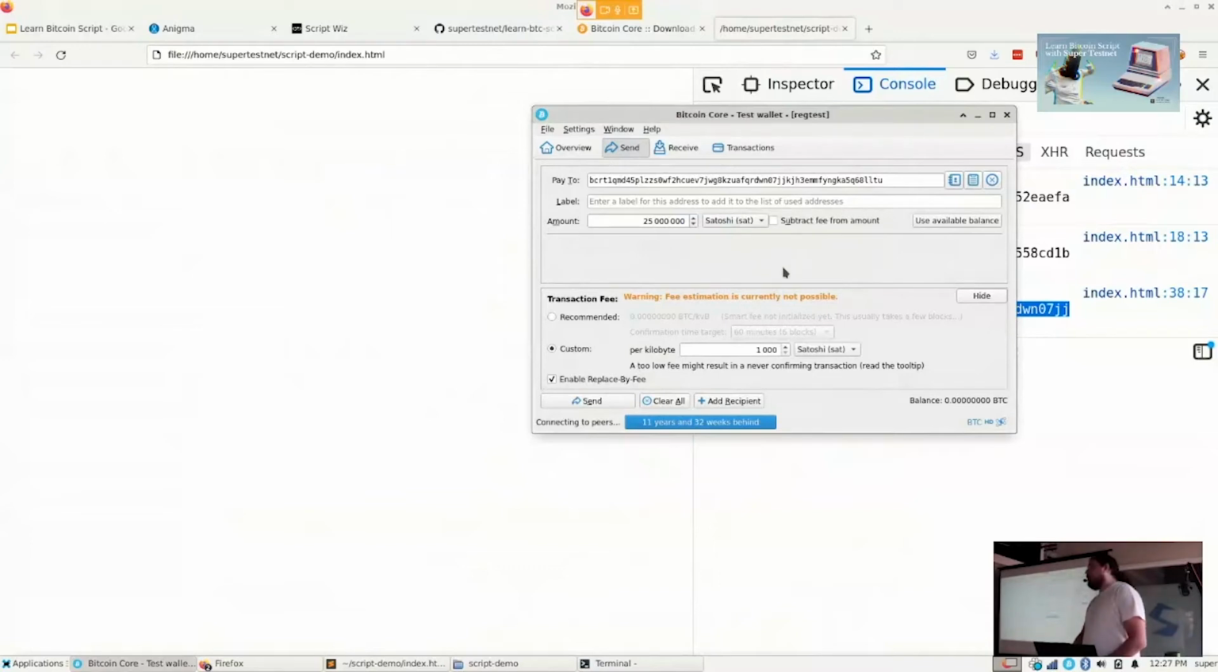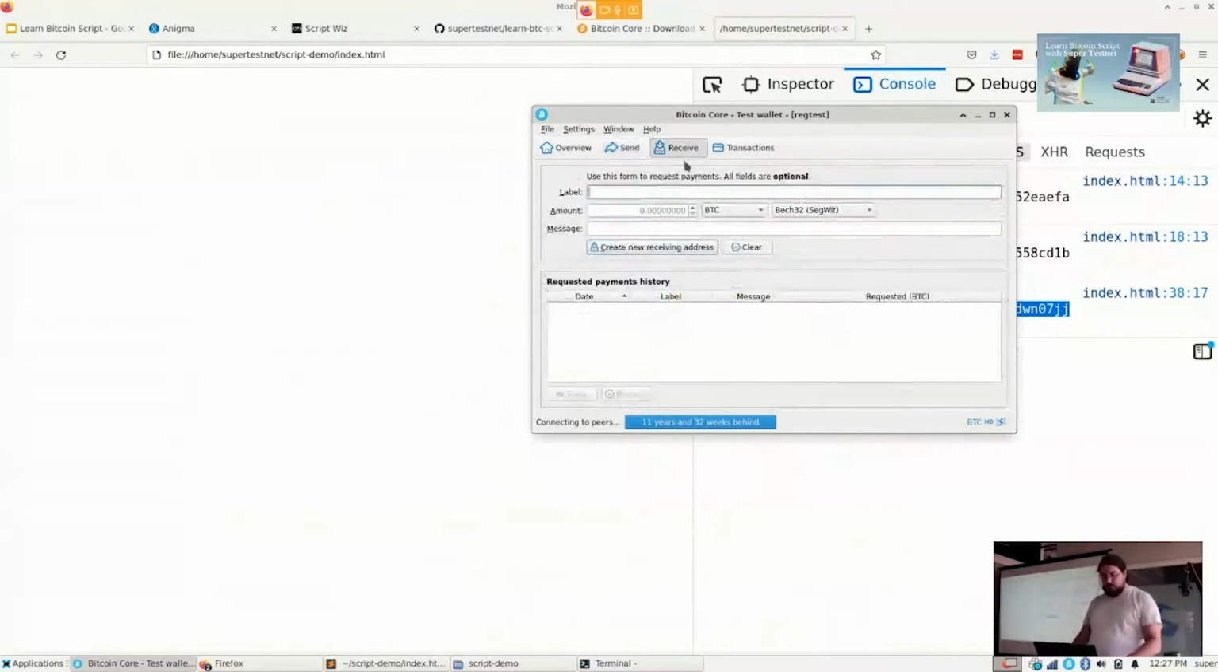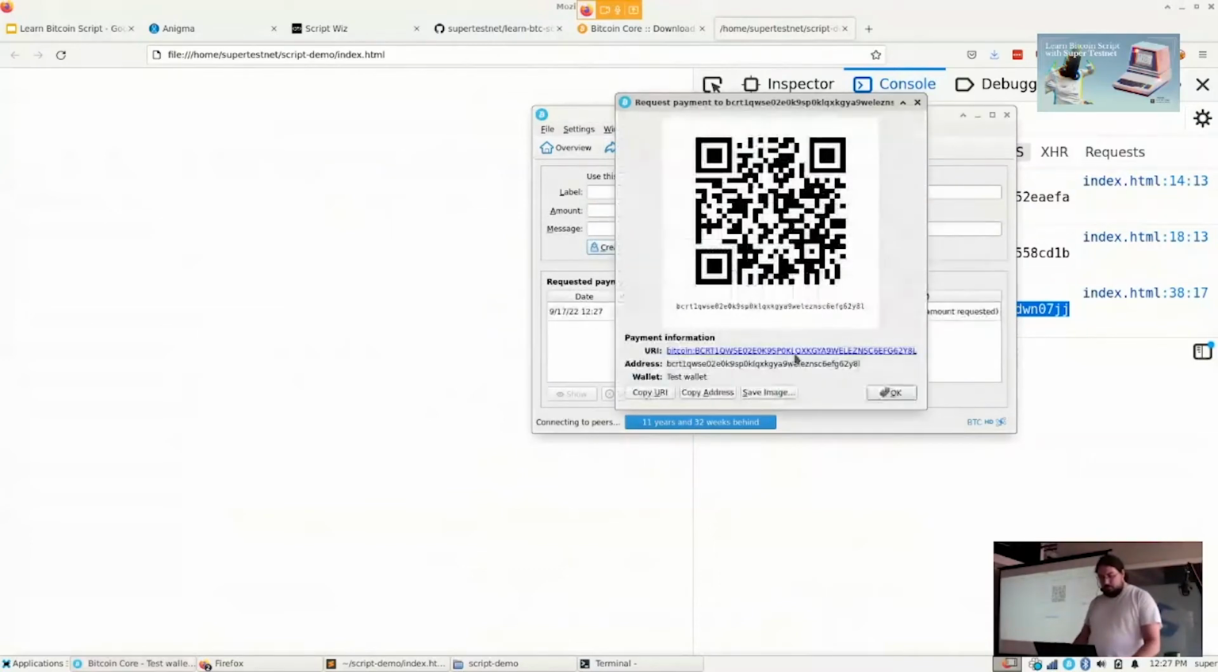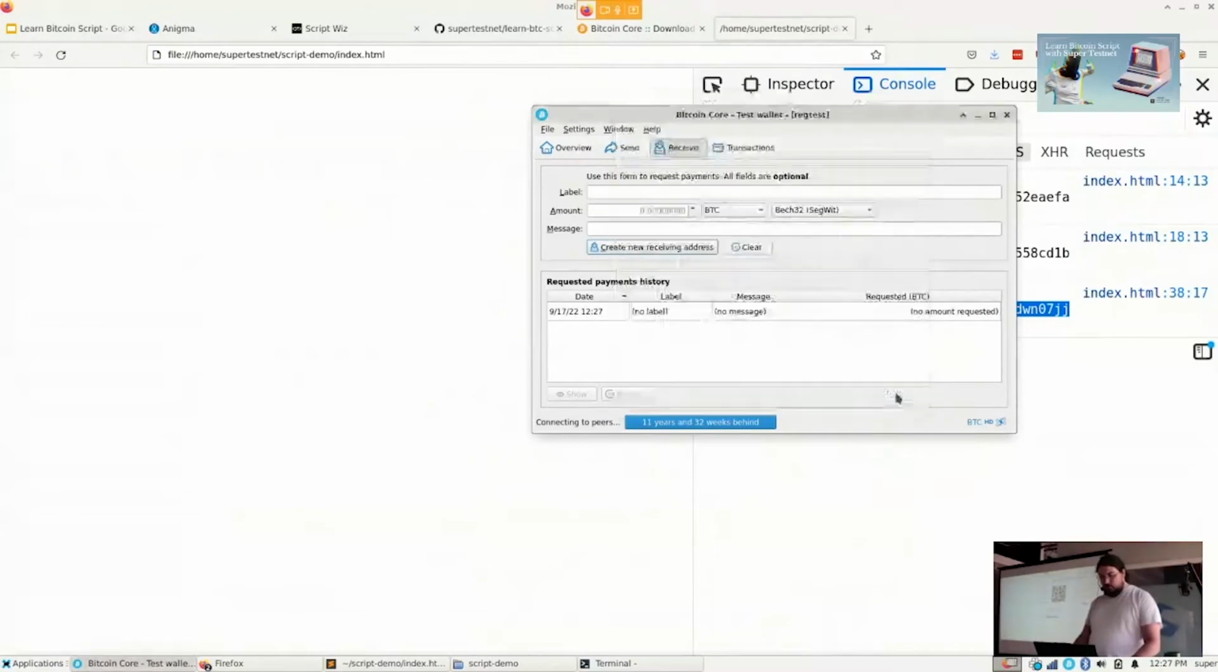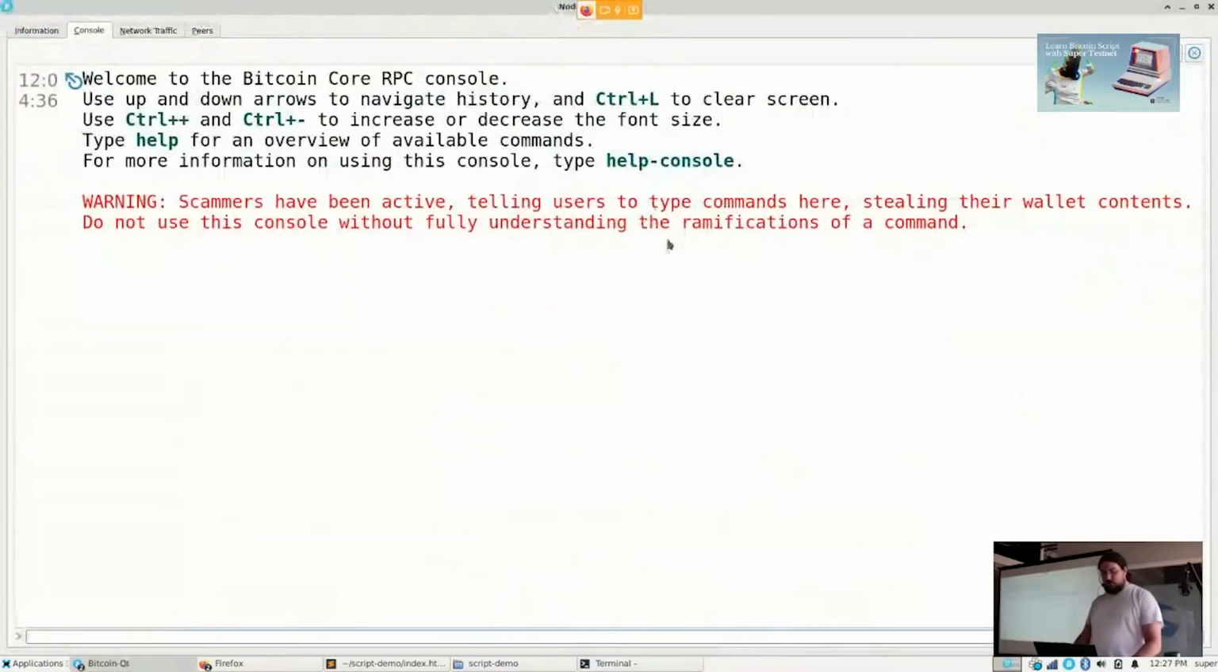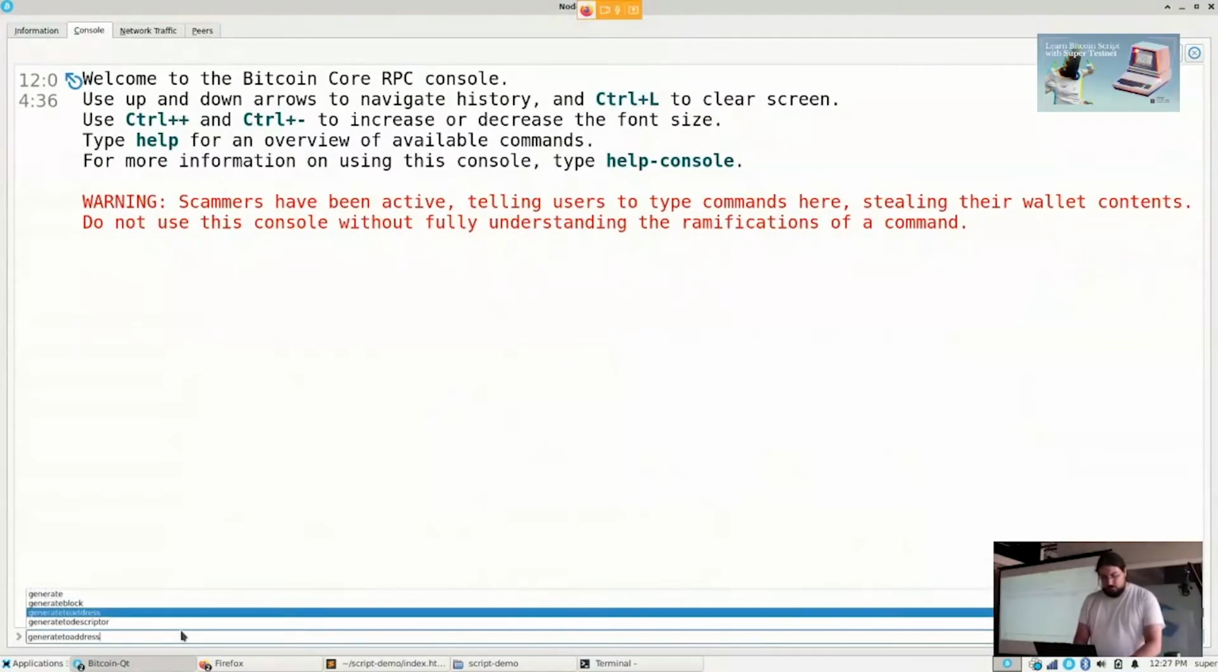Oh, I forgot to give us some money. Of course, we need money. Create a new receive address. Copy this. We're going to mine a few blocks to give ourselves some money. How you do that, you open up window and go to your console. This is Bitcoin Core's console where you can control it on the command line. And we're going to generate coins to an address.